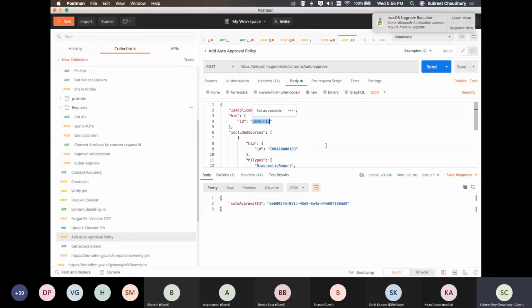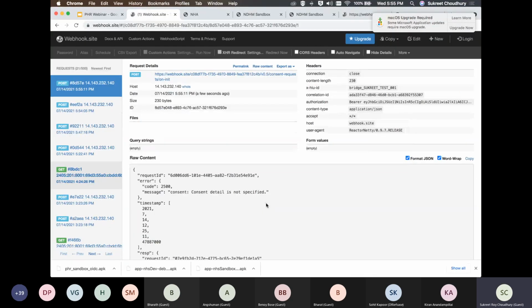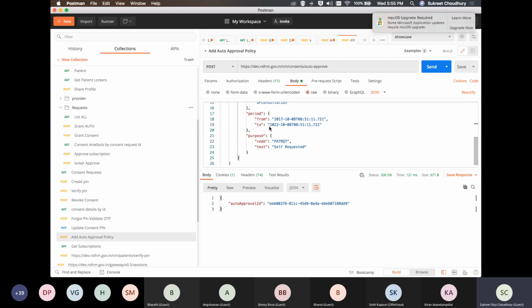I hope the construct is clear, right? Basically, this policy got created, and it should ideally automatically approve if the consent request is created by this HIU for this HIP, and of course for these types, within the date ranges, and the purpose should exactly match.